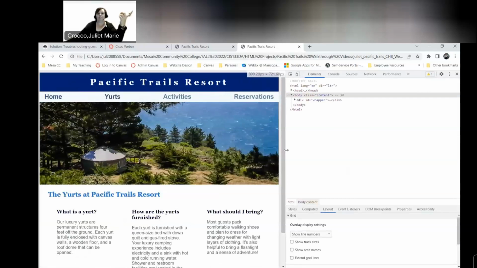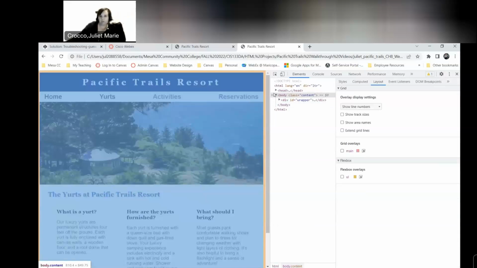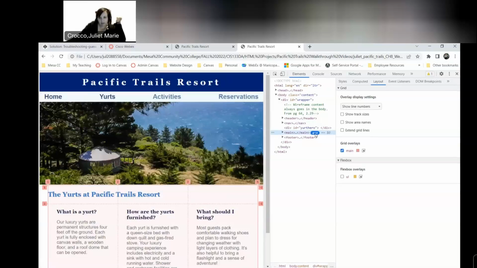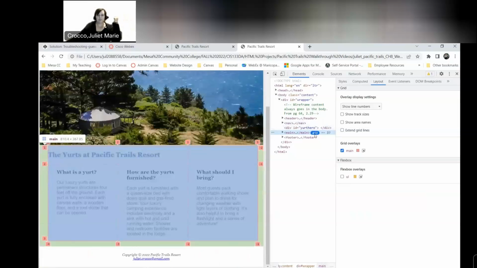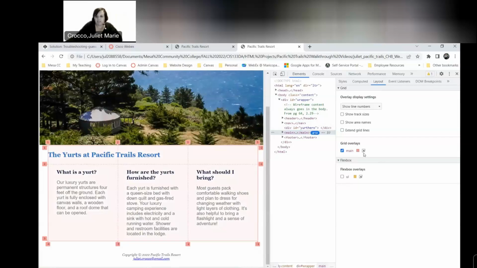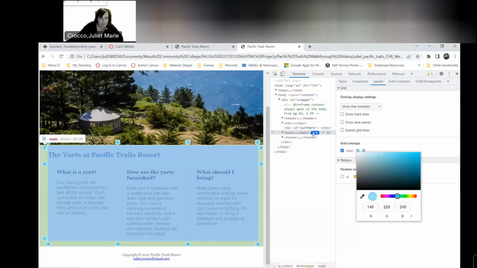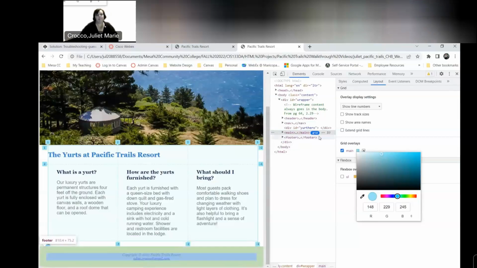So if I start expanding this guy over here, expand my body, expand my wrapper, there it is. Gosh, see, I knew something would get in the way. Here's the grid. So isn't that cool? I get to see the grid in my browser tool. Just another reason why it's wonderful. And notice here, I can change what color. No, I don't want that color. I want this color. It's awesome. So I have layout, I have what the grid is, and it's showing me what the grid lines are.